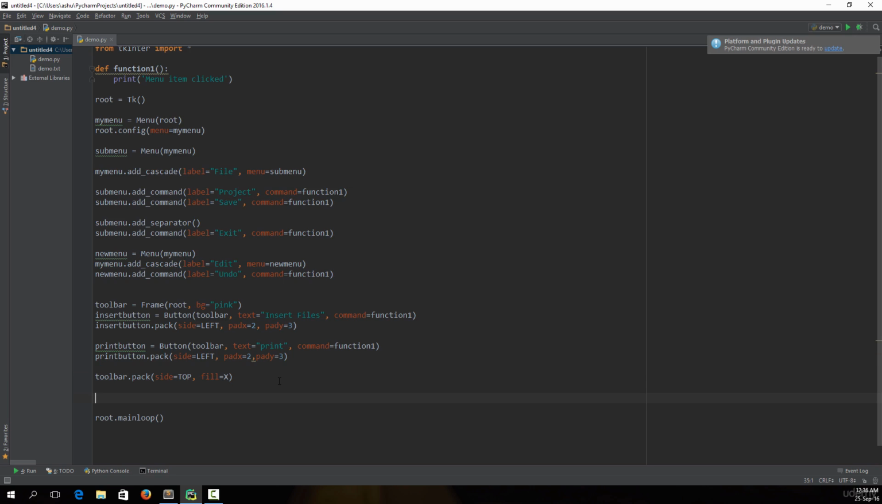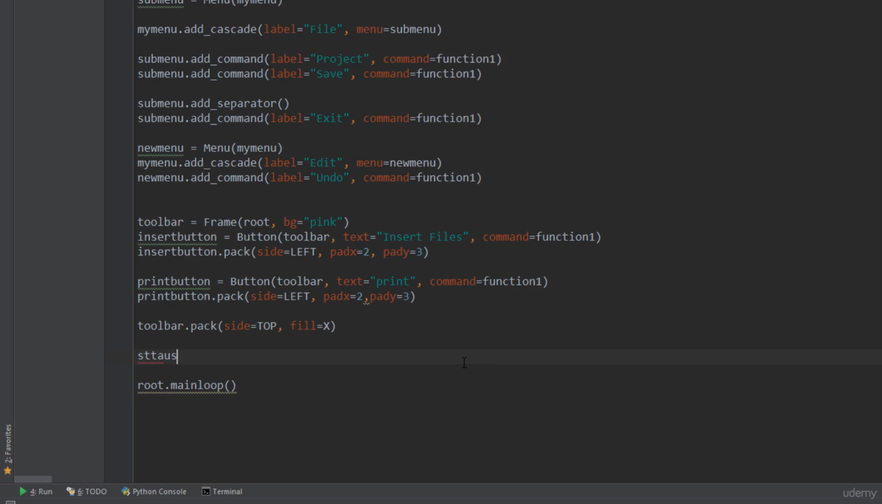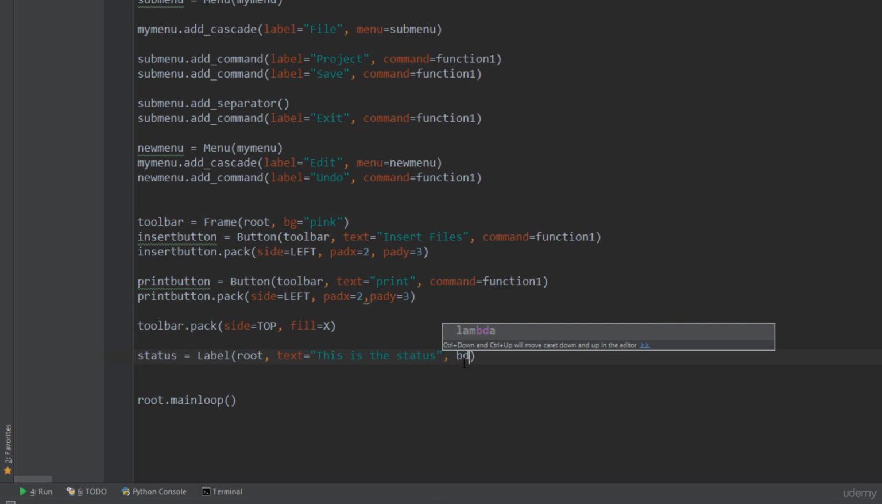So what we are essentially going to do is create a label, and simply name that label status. So we type status equals Label. So we have our label in place. We obviously need to make our status bar present on the window, so we pass in root, and let's say the text is equal to, this is the status, and now let's give a comma and specify the border of this to be equal to 1, so we will have a border.